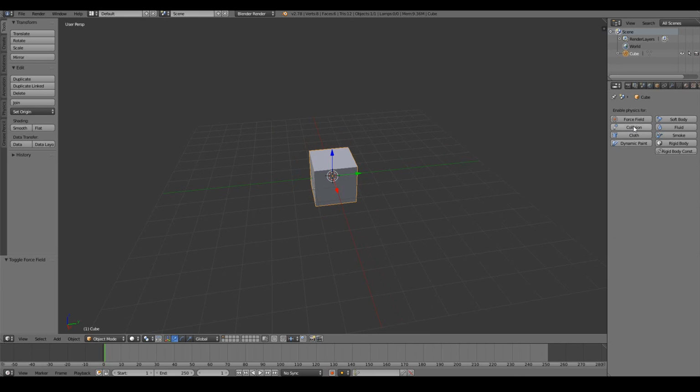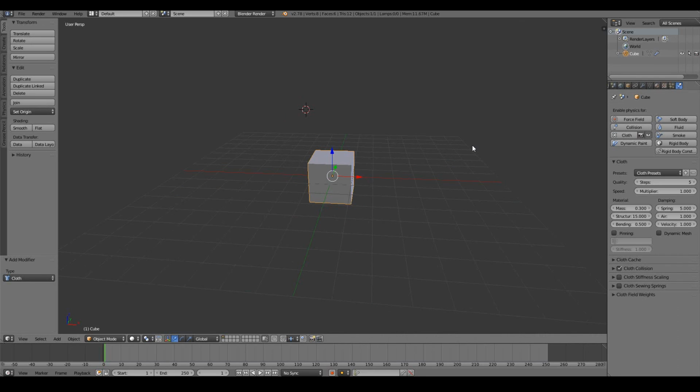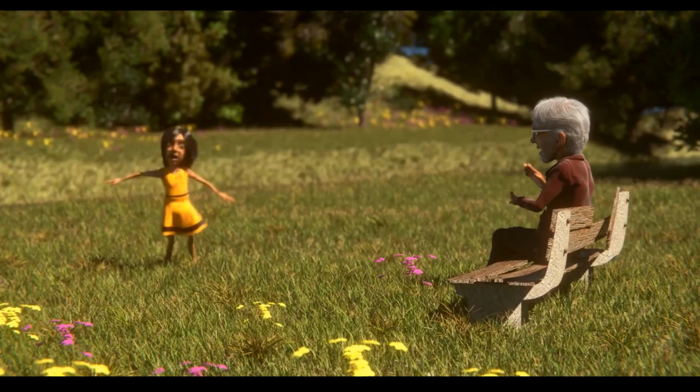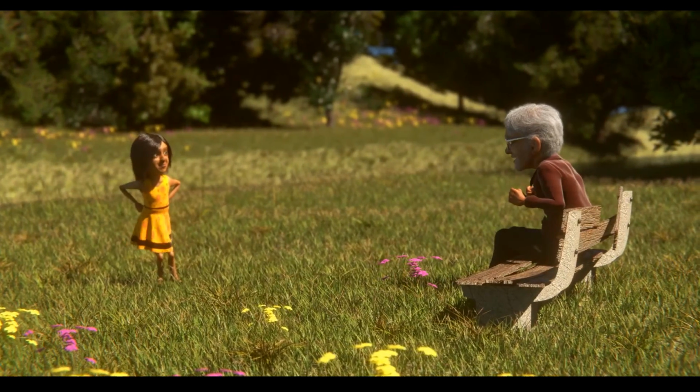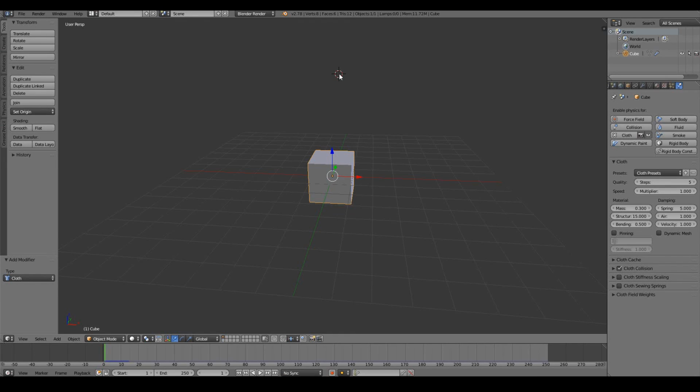Next up, we have the collision object. The collision object lets Blender know that your selected object is a collision object, so that objects that have physics properties in them will not be able to penetrate through your collision object. Next up, we have cloth. This setting allows your object to become a cloth. So this is best to simulate clothing.